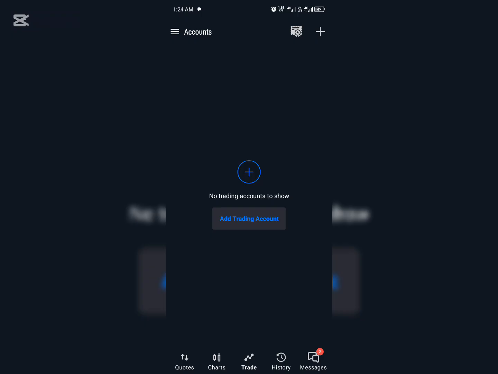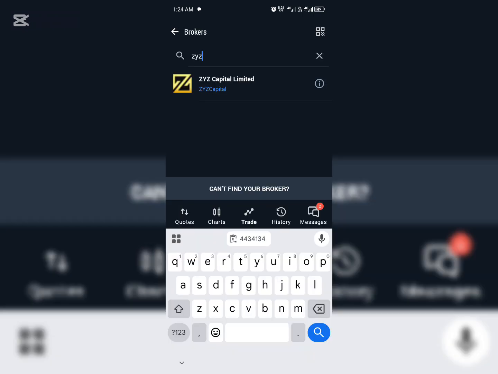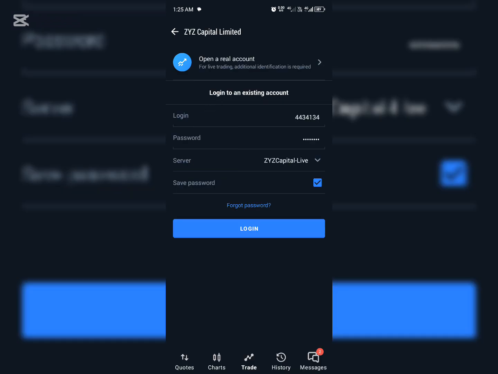Now right here in our MT5, you click on add account, add trading account, and for the server you can see it's ZYZ. It will appear like this. You click on it and it brings you right here where you fill in your details. Now the same details which was given to you on the site, you copy and paste them right here, and for the server you choose ZYZ capital live.